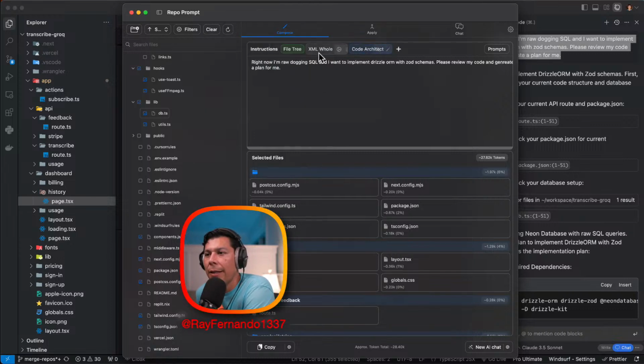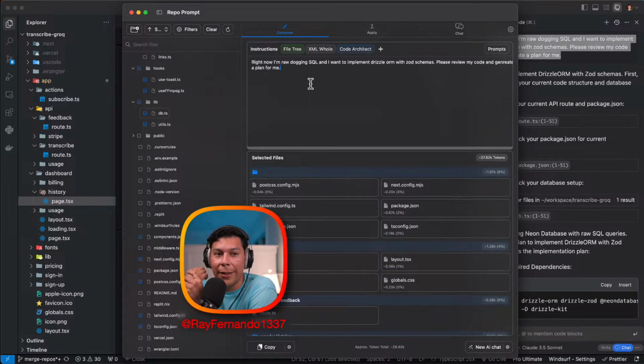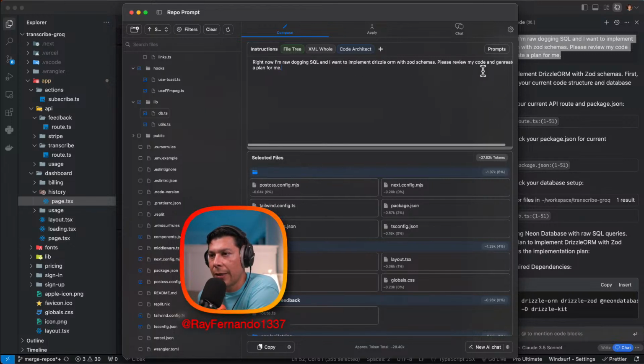And so right now I just kind of want a second opinion, if you know what I mean. So I'm going to use O1 Pro because I'm going to be touching databases, right? The databases touch everything and I'm raw dogging it like I shouldn't be, but that's what you do when you're prototyping. Now I'm going to make it a real deal, right? I want to scale this thing. And so now I'm raw dogging SQL. I want to implement Drizzle schemas. Please review my code and generate a plan for me. So this is what we're going to do.